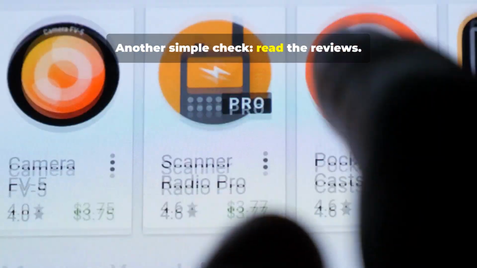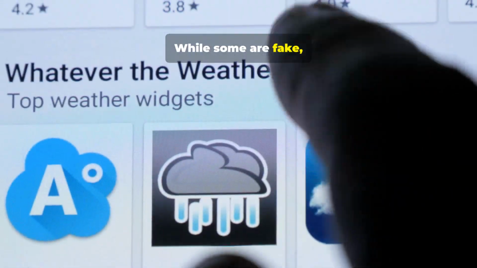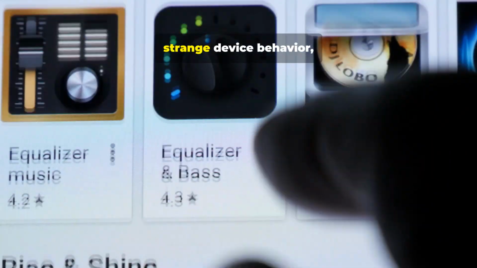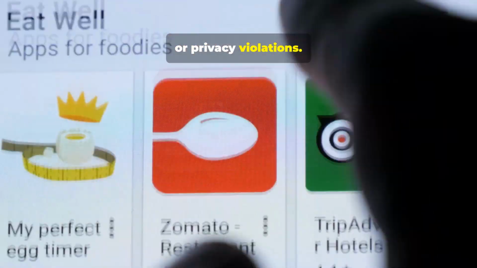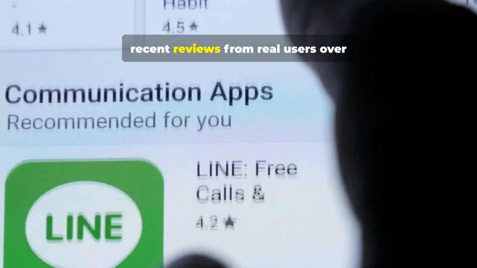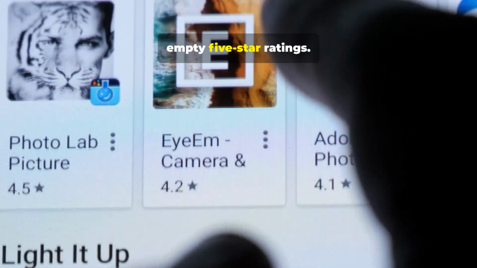Another simple check: read the reviews. While some are fake, patterns emerge. Floods of one-star reviews about aggressive ads, strange device behavior, or privacy violations. Favor detailed, recent reviews from real users over empty 5-star ratings.